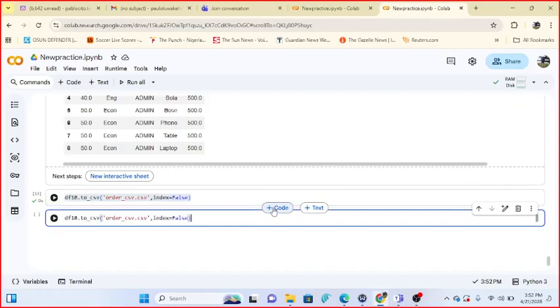In the same vein, you can do order_exe, then to Excel, .xlsx, and you do to_excel. All right, so you can do that. You run it.